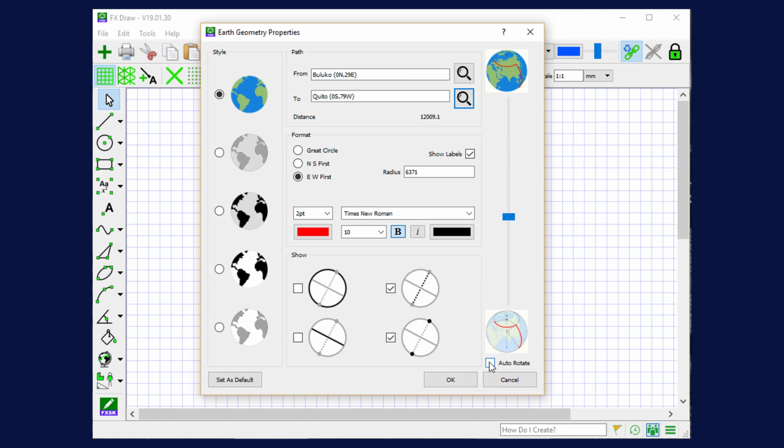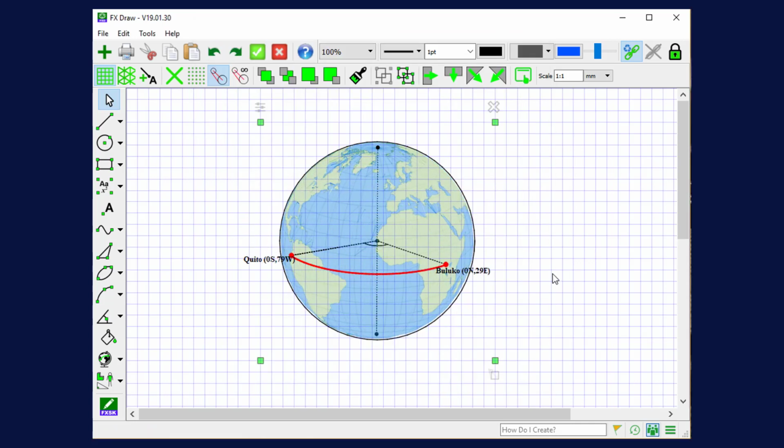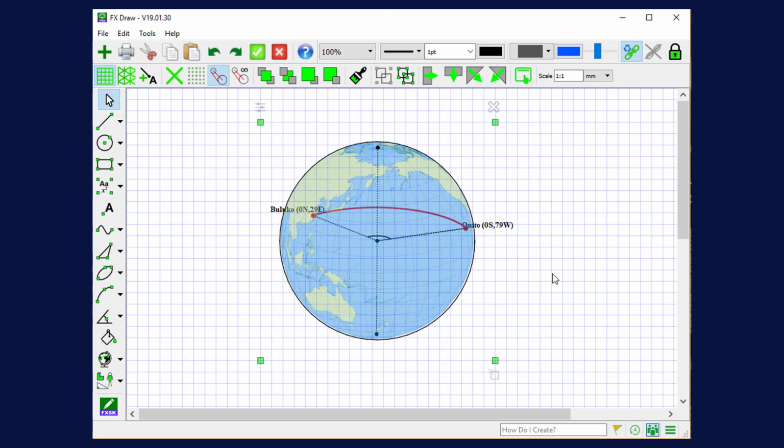Finally, if I choose auto rotate, the resulting output will automatically sit there and rotate for you, so you can actually demonstrate what's going on to students in a dynamic way.